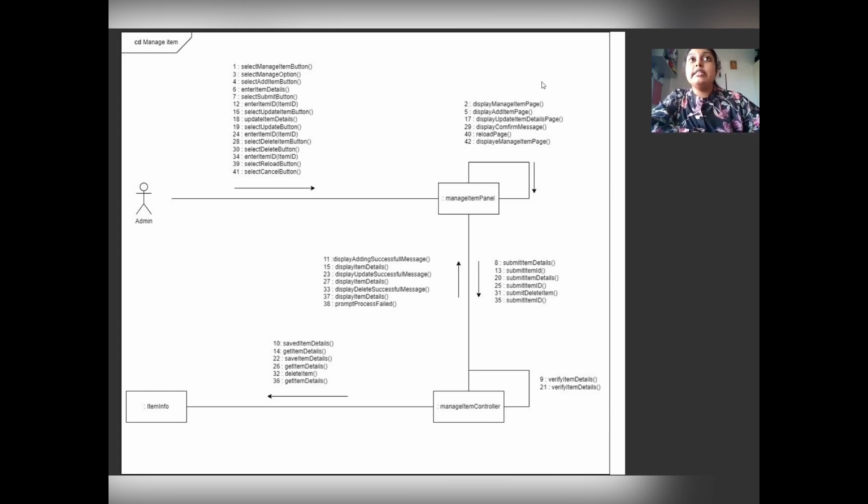Once it's displayed, as I mentioned before, the admin can choose whether he wants to add, update, delete or search for item information. For example, for now the admin selects the add item button. Once he selects the add item button, it will go to the manage item panel, which we identify as an object, and later on it will display the add item page.